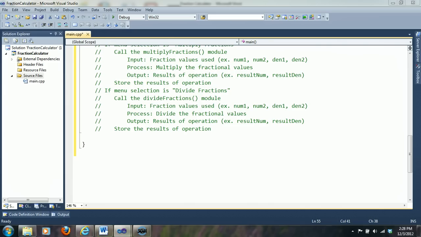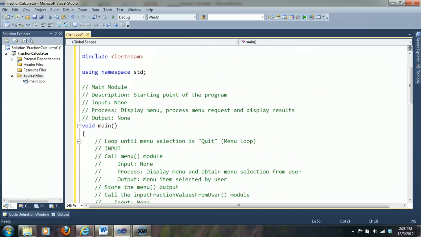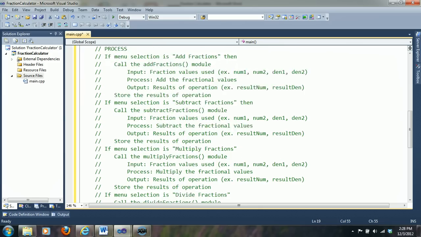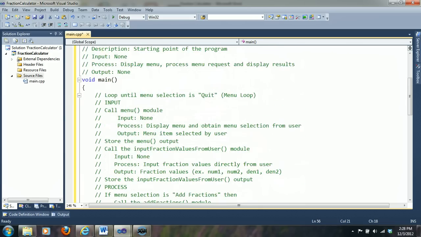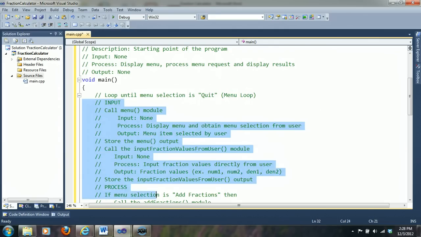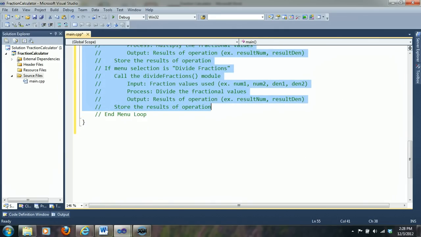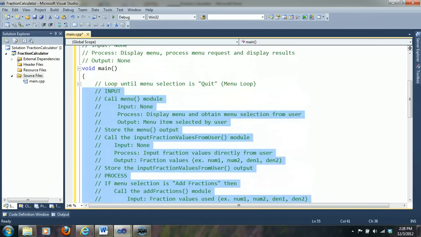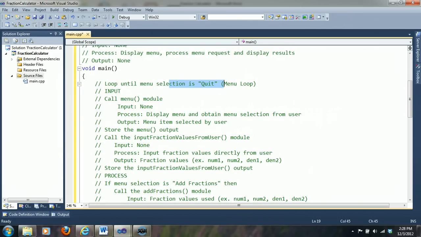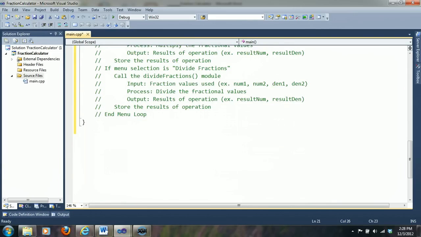So anytime you do a loop, you've got to define the start of the loop, which is here, right? And you have to define the end of the loop. So we're basically saying that everything in between this loop here, all the way down to the end loop, is going to occur over and over again until the menu selection is quit, and we're finally going to jump out and say, okay, we're done.